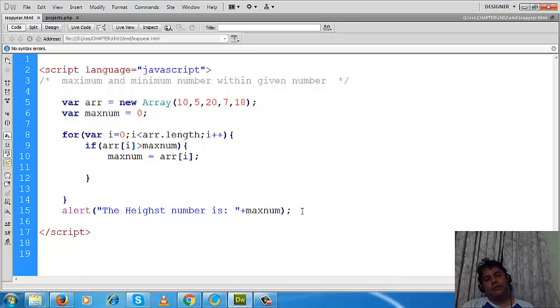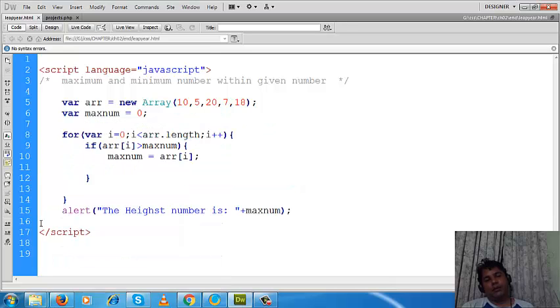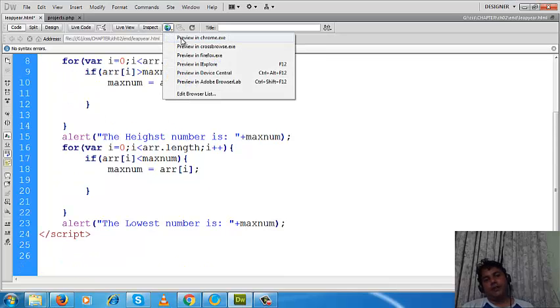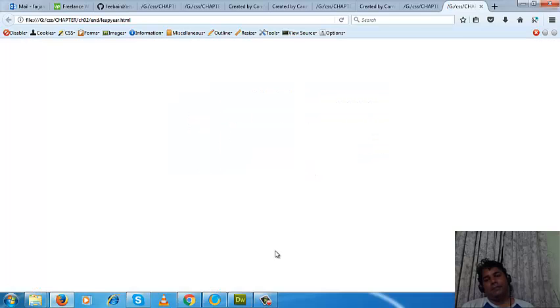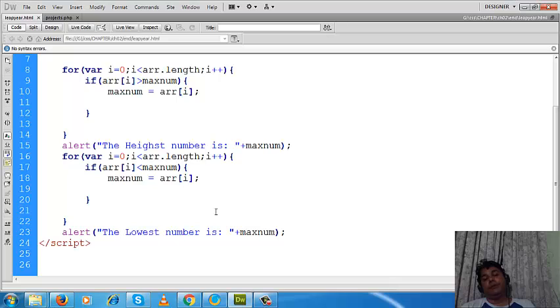In a similar way, we can find the minimum number, meaning the lowest number. How? Let me copy it and paste it here. Here, instead of greater than, it will be less than, right? And here I write: the lowest number is. Now let us save and go to the output. The highest number is 20 and the lowest number is 5. So in this way we can calculate the maximum number and minimum number within the given numbers.